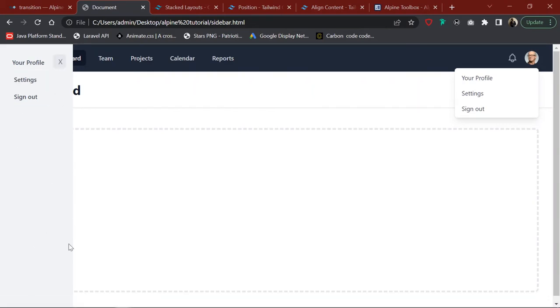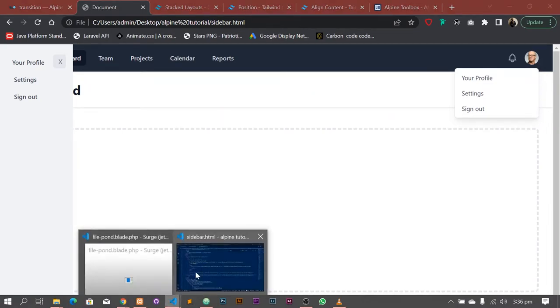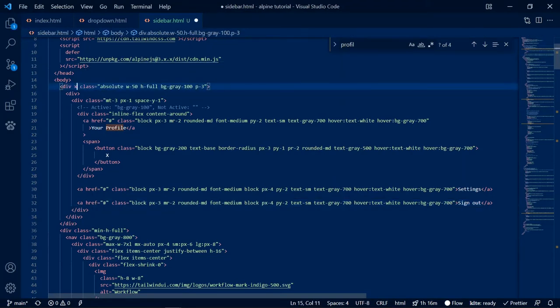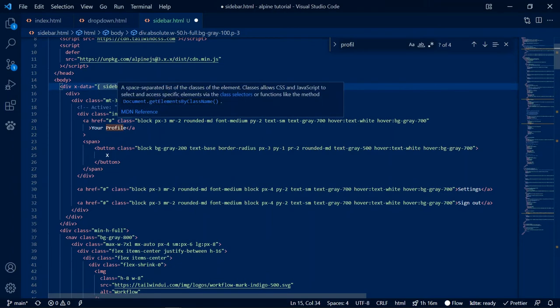Okay, so first of all, I need to define my Alpine state. So I'm going to say x-data. Let's call it sidebar, and then we're going to set it to false. So by default, it's going to be hidden. Oh no, let's not put it here.